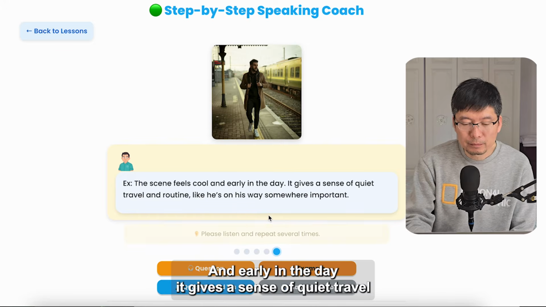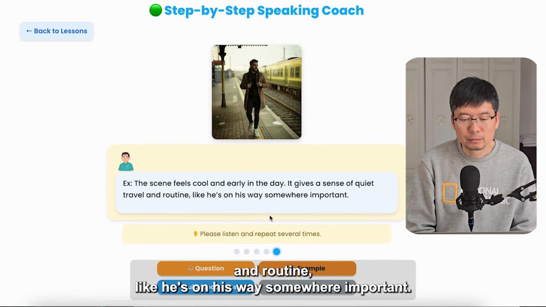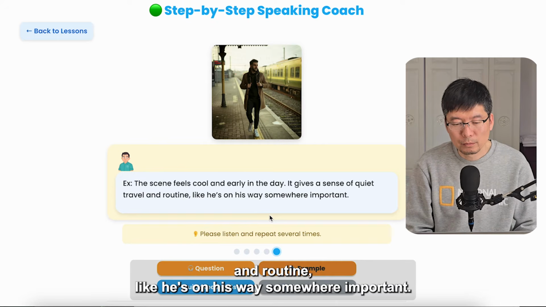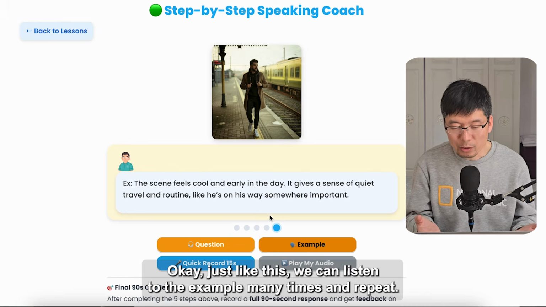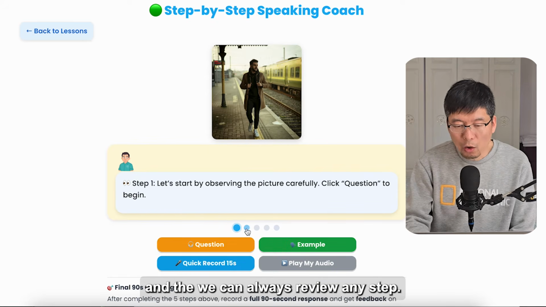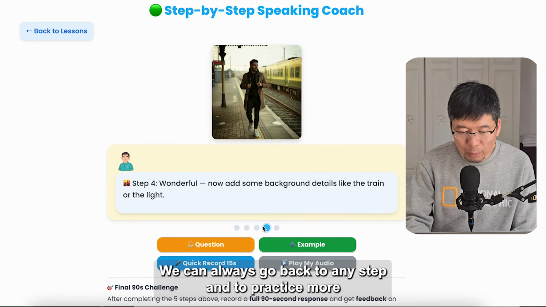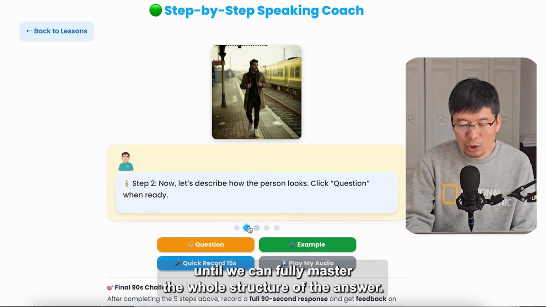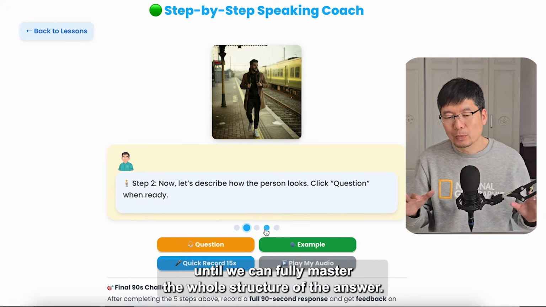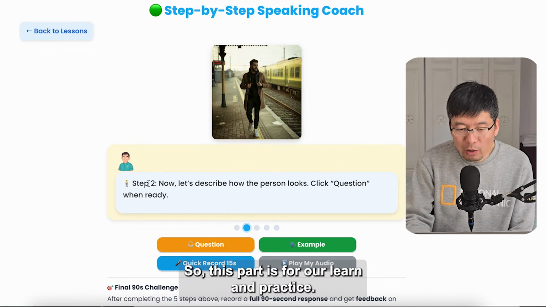The scene feels cool and early in the day. It gives a sense of quiet travel and routine, like he's on his way somewhere important. Okay, just like this, we can listen to the example many times and repeat. And we can always review any step. We can always go back to any step and practice more until we can fully master the whole structure of the answer. So this part is for learn and practice.